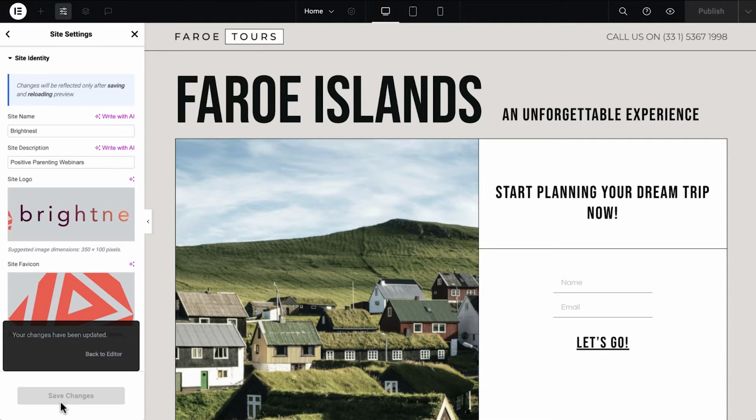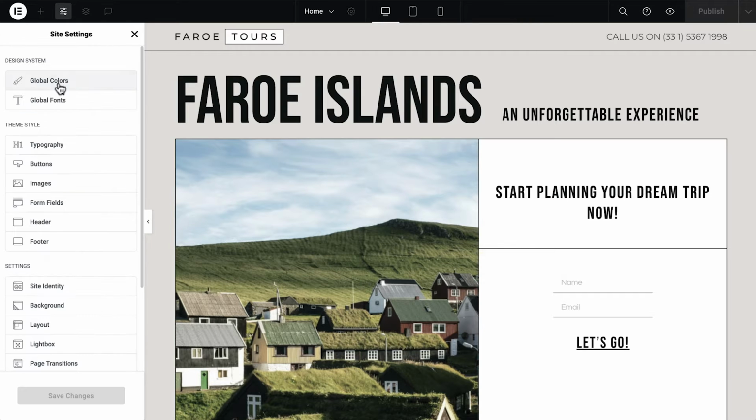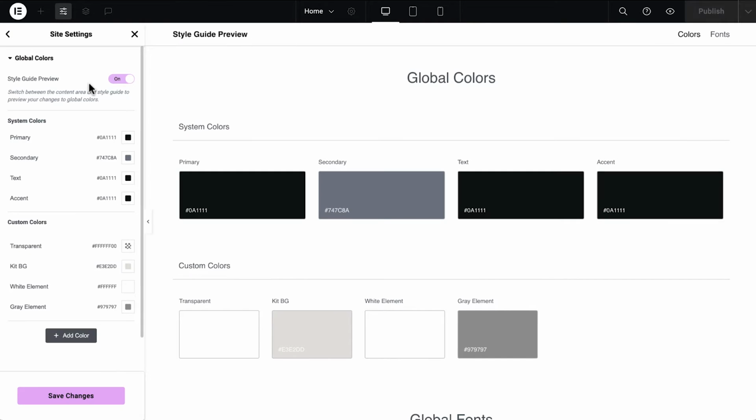Next, we can update our kit colors to match our brand identity by changing the kit's preset global colors and typography. I'm choosing a bright, playful palette for my landing page for a cheerful, inviting feel. I'll also add some white, gray, and pastel elements to give the page a modern, clean look.